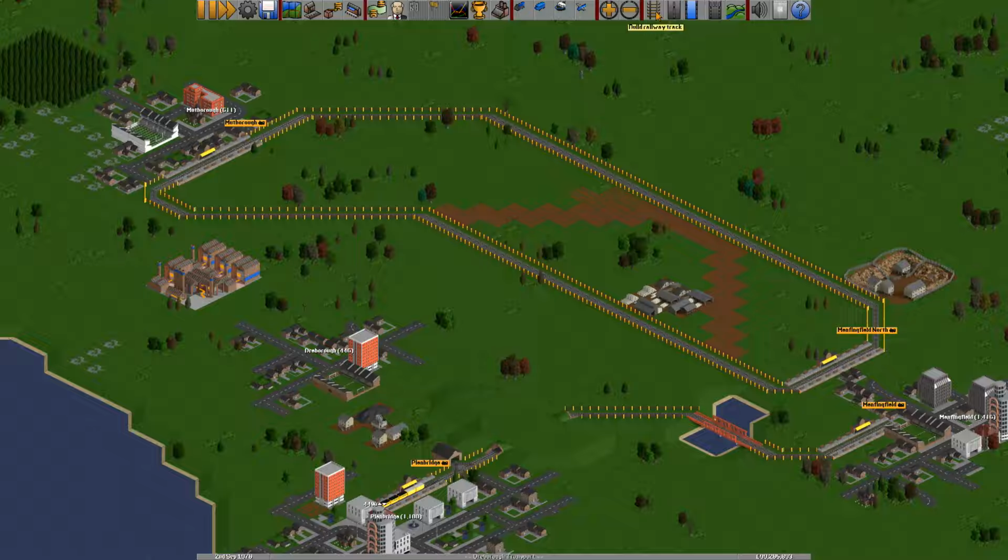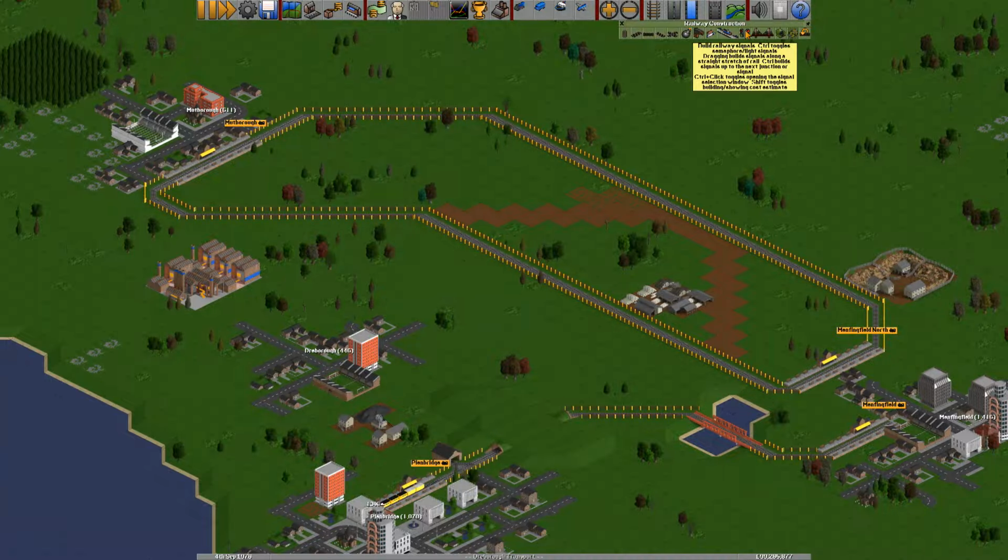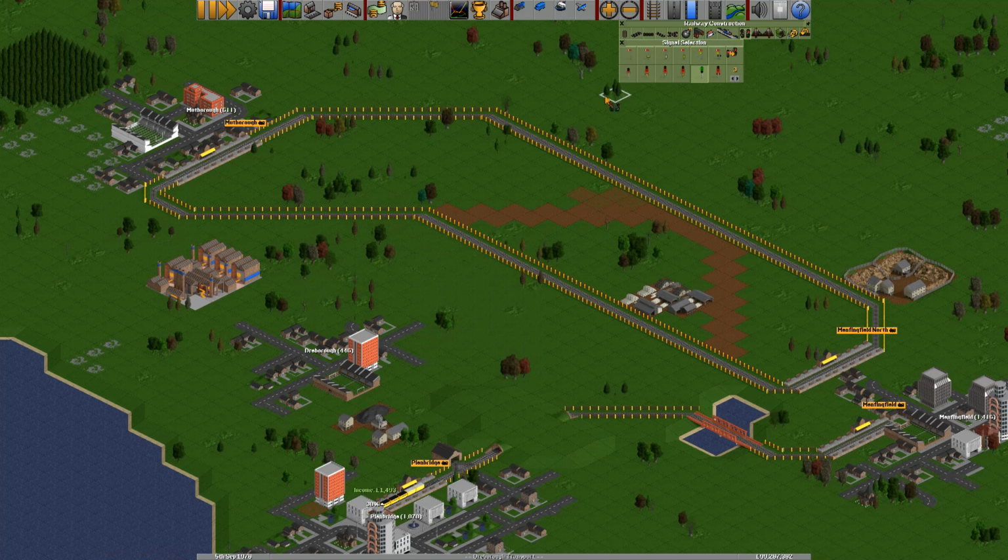Now, we go into the Build Railway Track tool, and then here next to the Stations tool is the Build Railway Signals. When we click this, we get the signal selection. Now, these ones at the top are called semaphore signals, and then we've got the electric ones down the bottom. The top and bottom row are identical.